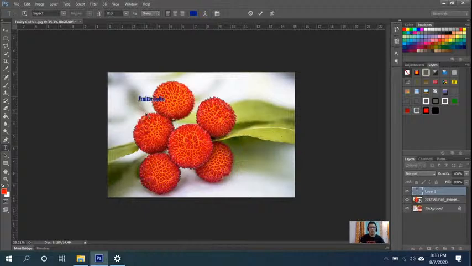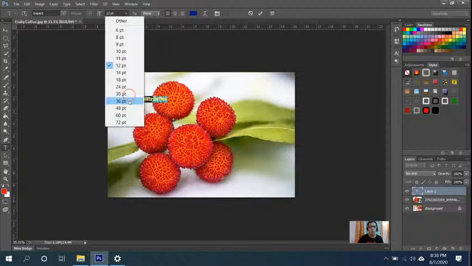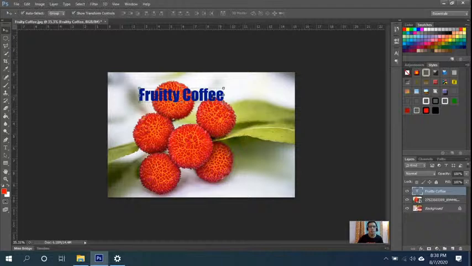Fruity coffee. Size ko lang 36. Then move ko lang.